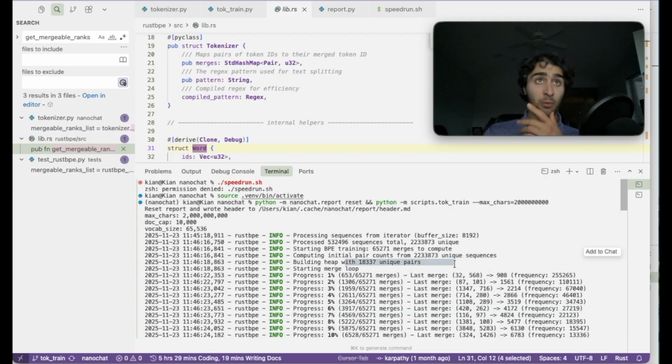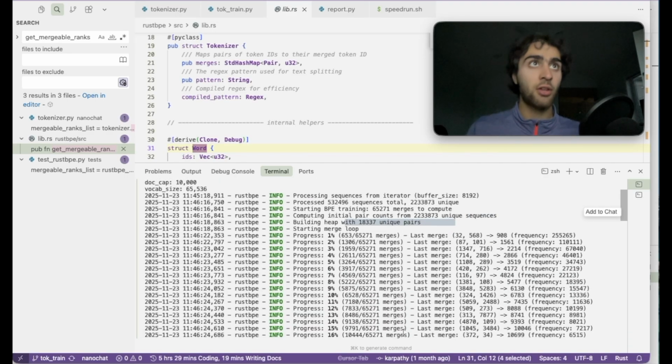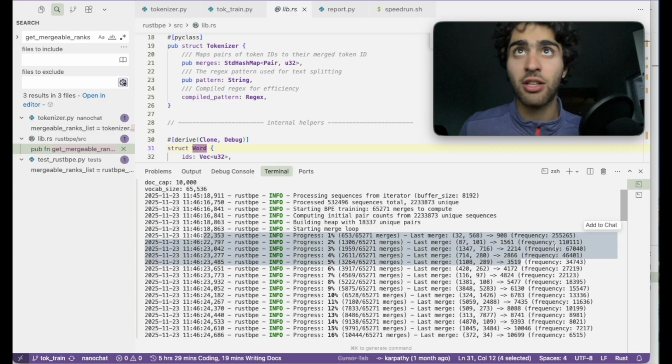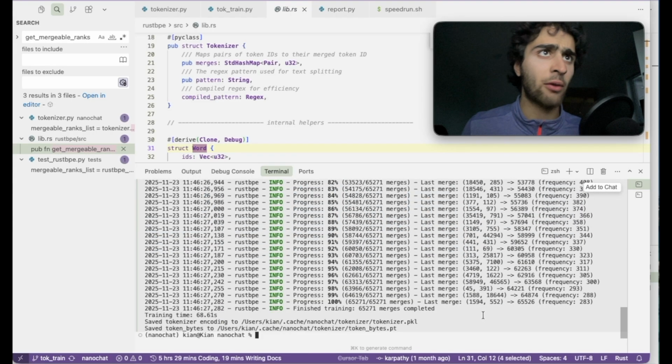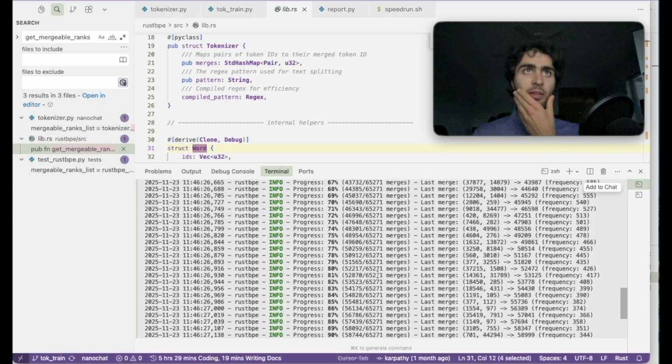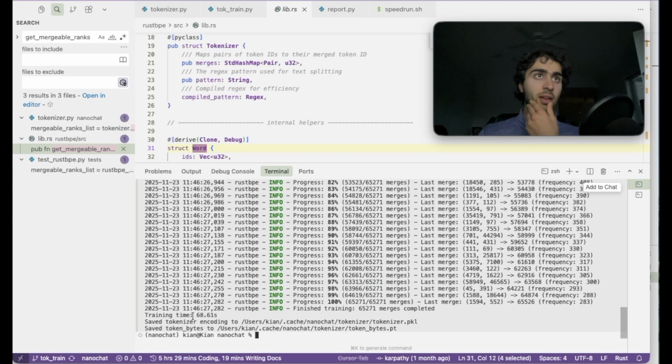And then we build a heap with the unique pairs, and then you start the merge loop. So you can see we're talking in the order of seconds here. It's actually insanely fast. Why don't I just run this one more time? It will erase the data that we just generated for our tokenizer, but okay, we'll say that for now. But yeah, I just wanted to give you guys a look.